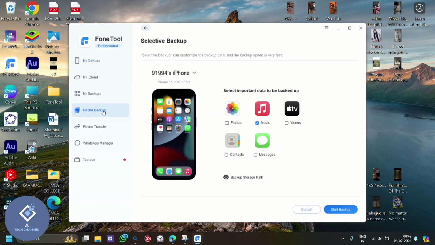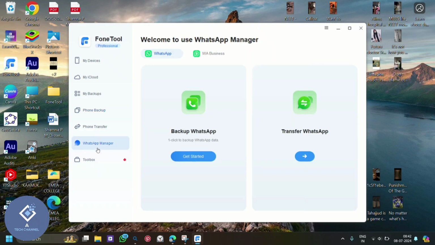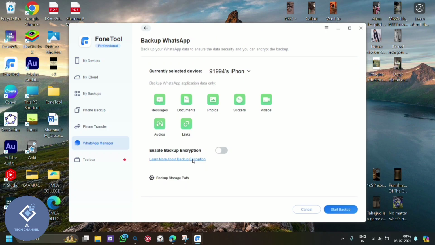And so many other options are also there. If you want to back up your WhatsApp, you can do it with this application. Here you can see WhatsApp Manager. Click on WhatsApp Manager. When you click on that, you can see the Backup WhatsApp option. Click on Get Started. When you click on that, you will reach a page like this. Down here you can see the Start Backup option.